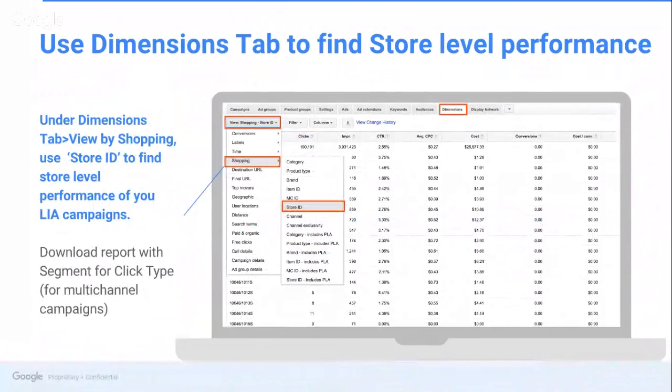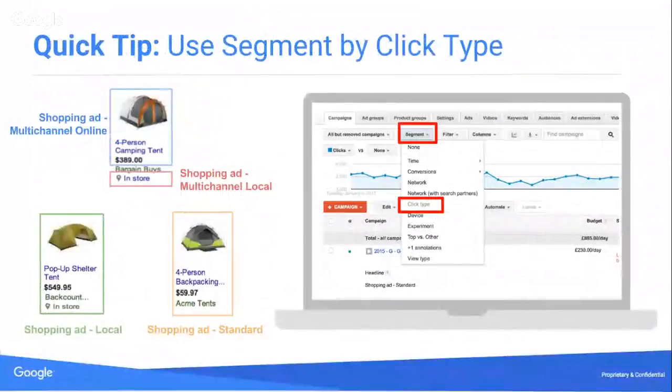Now, with shopping and with local inventory ads in particular, there's a lot of additional information that you can provide back to your retailer, which they're going to love because it's that much more involved store level information that you might not have otherwise been able to provide. So under the Dimensions tab, if you view by shopping, you can actually click on the store ID to find store level performance of your local inventory ad campaigns. You can also download this report with a segment for click type, so you can see which specific formats are driving the best performance.